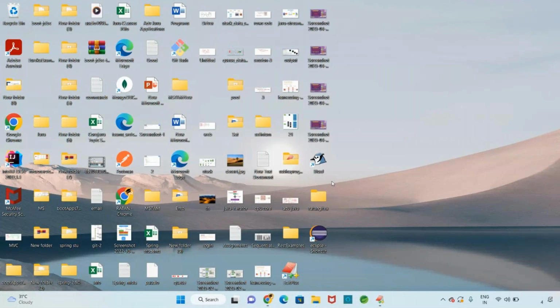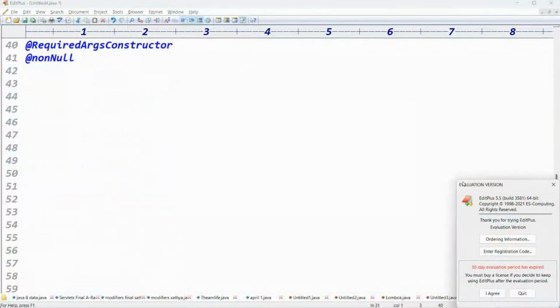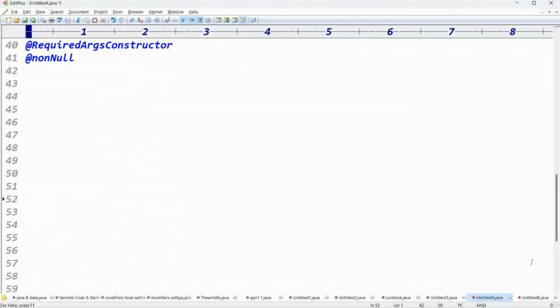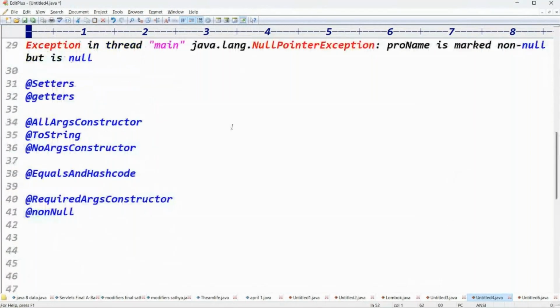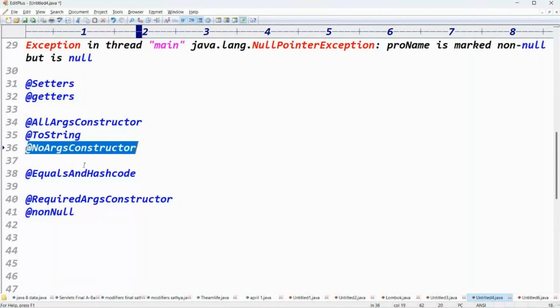Last video we discussed about the required argument constructor, right? Required argument constructor means what? Tell me guys, last class what we did? First class we talked about the setters and getters. Second class, all argument constructor, toString, no argument constructor, right? Because we use it in @Data, right?